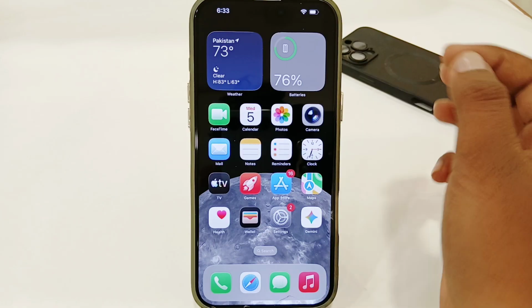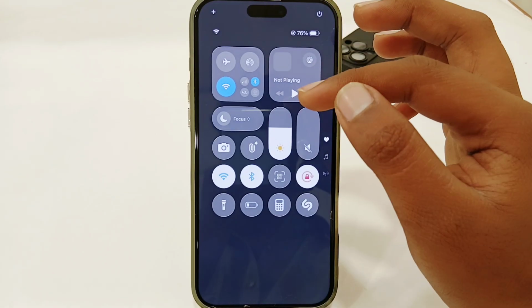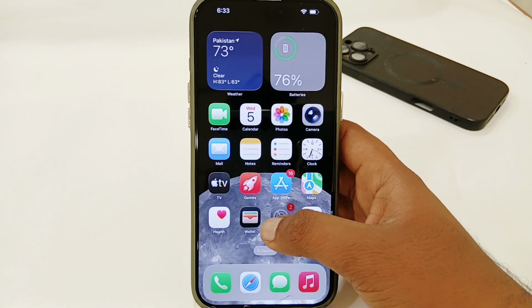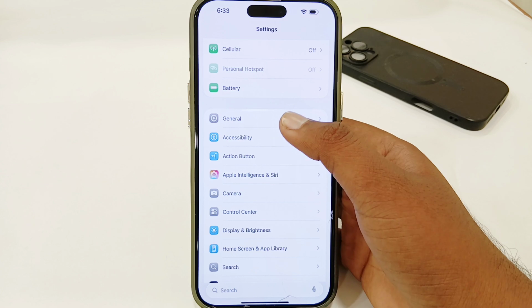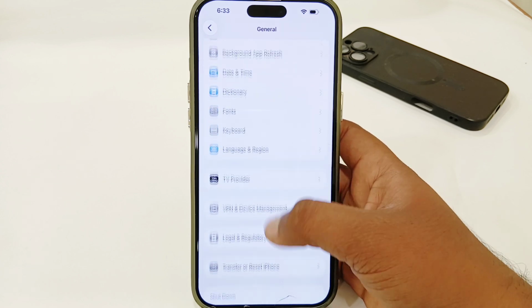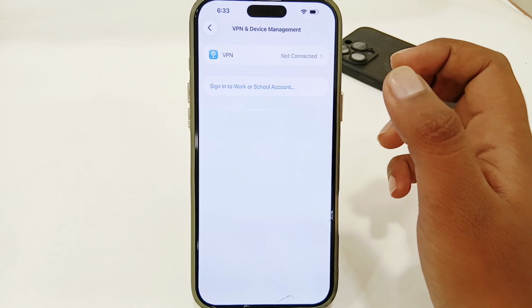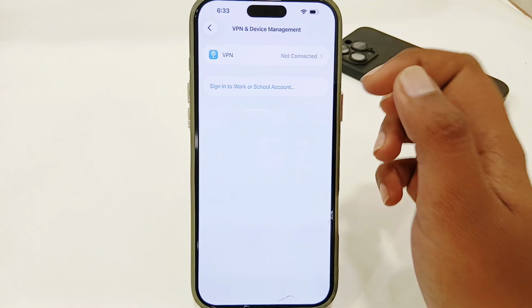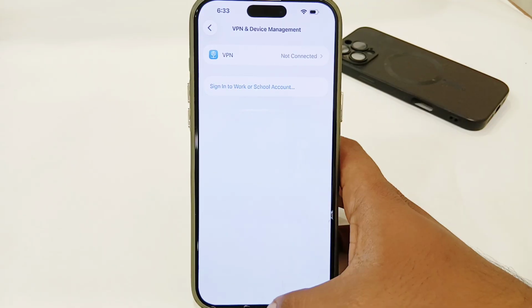There are some possible ways. The first is that you have to make sure that you're connected to strong internet, and after that you also have to make sure that your VPN is not connected. So open Settings, go to General, go to VPN & Device Management, and make sure that you're not connected to any VPN, or if you're connected, try to disconnect.